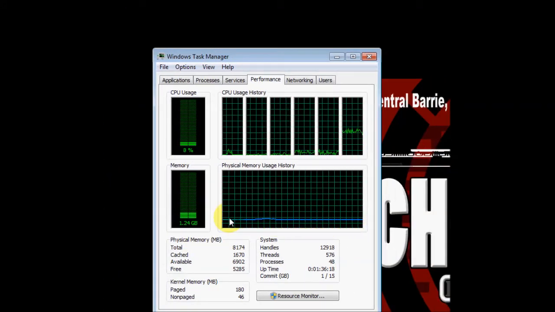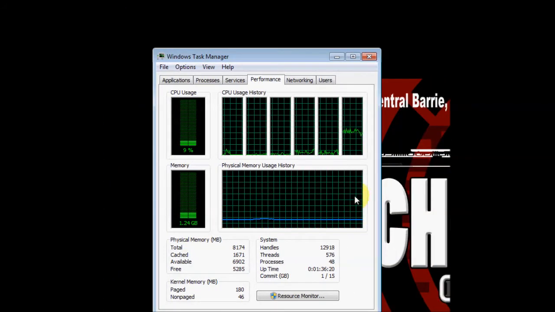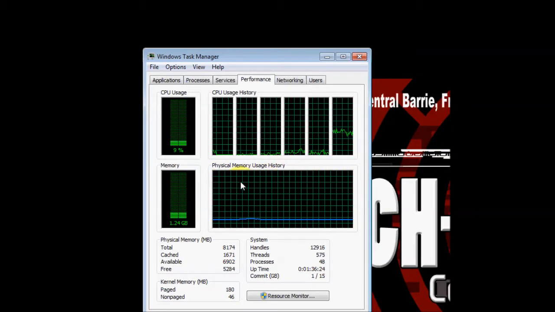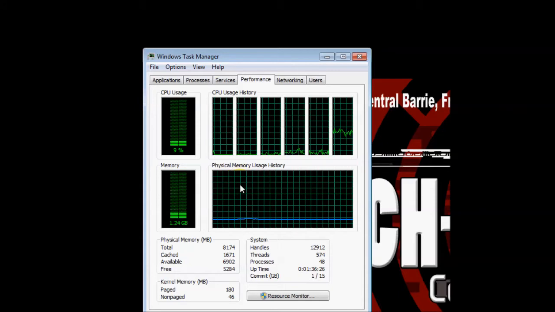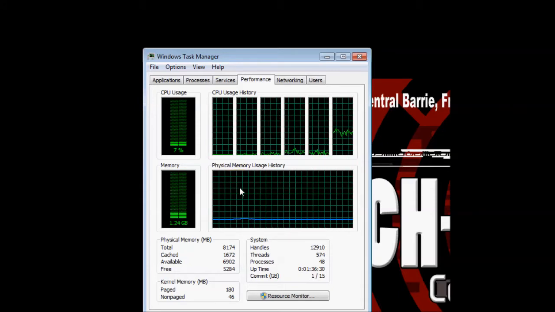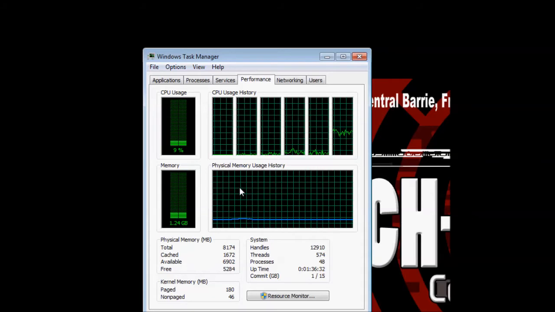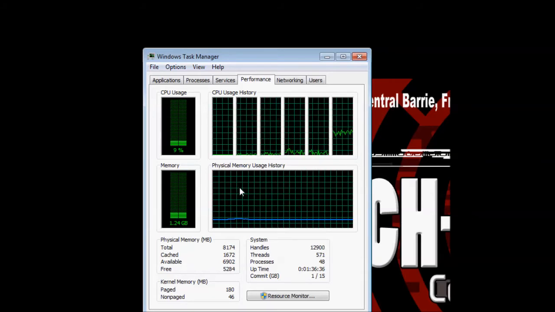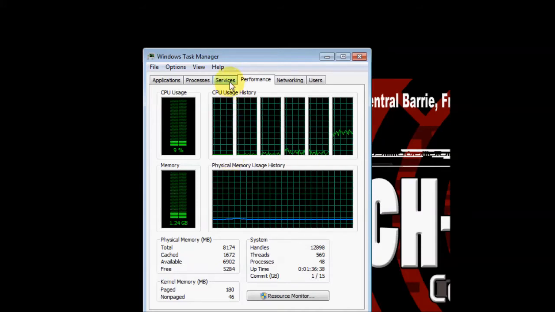I believe this bar turns yellow when it gets to the middle and red when it's at the top, and that just means you're using a lot of your RAM, and it's probably time to shut down your computer, restart it, update your RAM, close some programs, whatever. We'll get into all that in more videos.